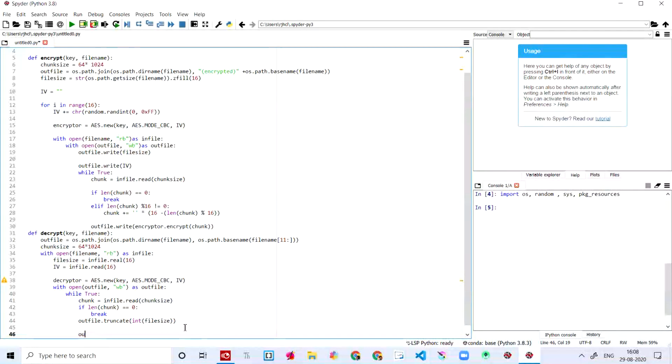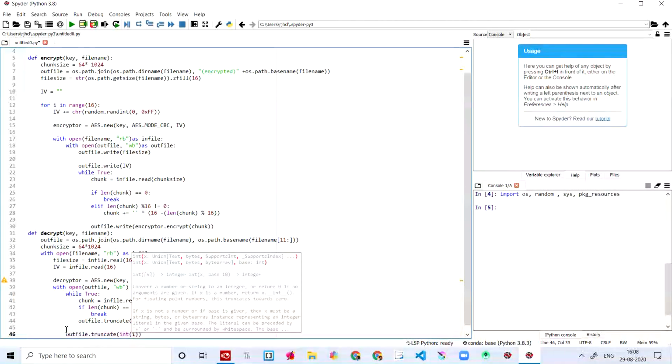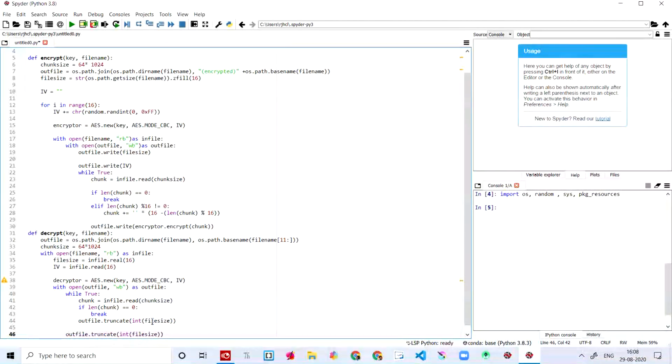Let's first come out of the if and the while. This is just out of the if, this is also out of the while, and I'm saying outfile, the same thing, outfile.truncate, and I'm putting in the size. Okay, so I've messed up the code a bit.